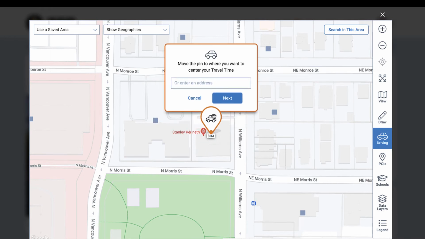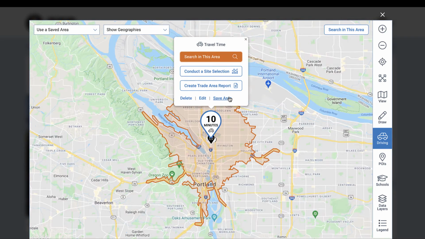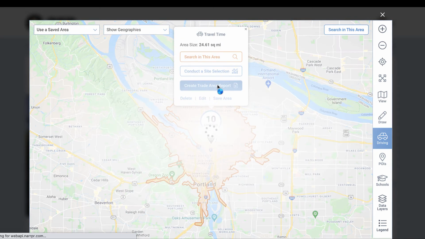For this one, let's do drive time. We'll click next. In the commercial side, that 3, 5, 10-minute drive time is typically what you're looking for. So I'll click next here. Google does its thing. And then we just click on Create a Trade Area Report.